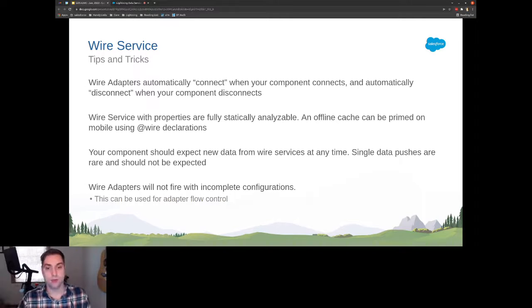Your component should expect new data from wire services at any time. This is just how the wire protocol works. Single data pushes are rare, and you shouldn't rely on just getting one piece of data back from your wire and that's it. You should expect data to come back relatively often. And we'll explain how that could happen in the next section.